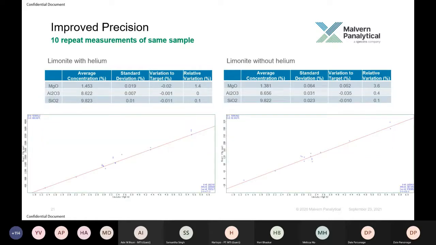Now, I mentioned improving precision with the helium measurement. So this is looking at a distinct calibration using only limonite samples, both with and without helium. And in the graph below, we have the magnesium calibration plot, which magnesium is the most affected out of this suite by the analysis atmosphere. And so what you can see is that with using the helium, we're able to produce a more accurate result. We produce lower standard deviations and overall lower variation in our results.